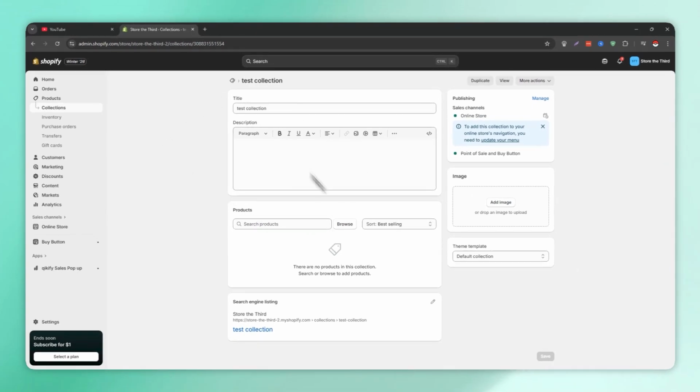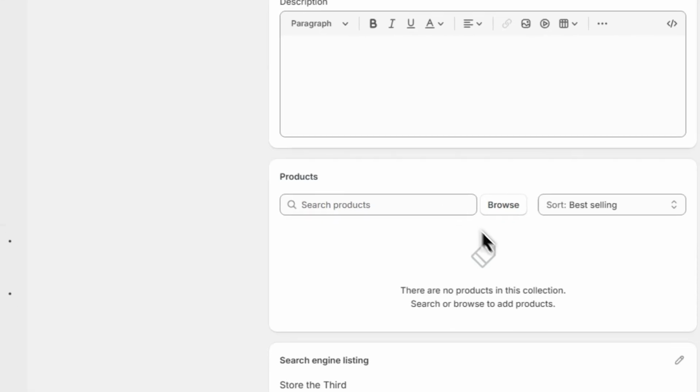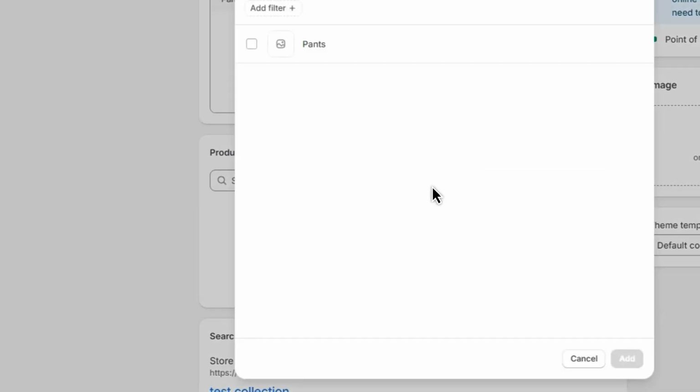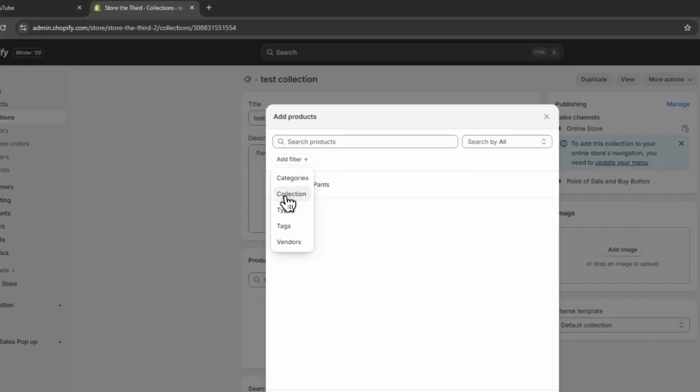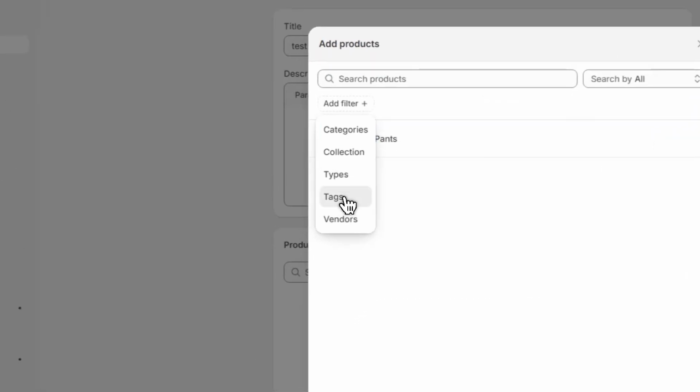Once you are on this page, you want to look under Products. Here, you want to click Browse. We're going to see the available products that we can add to this collection. But what we want to do is click on Add Filter. This pop-up will appear, and you want to click on Tags.